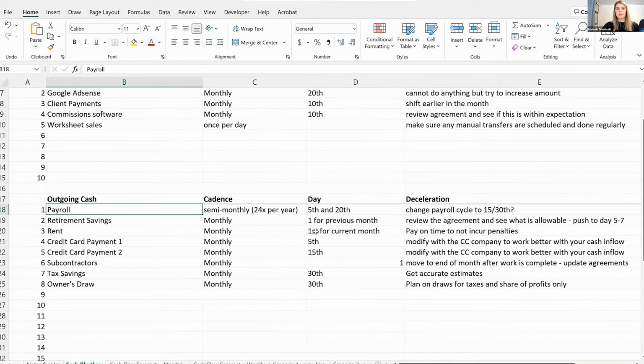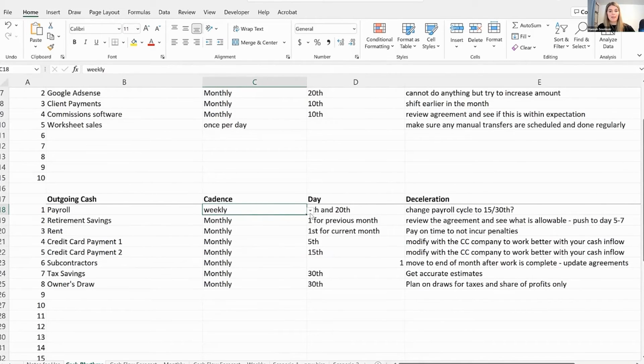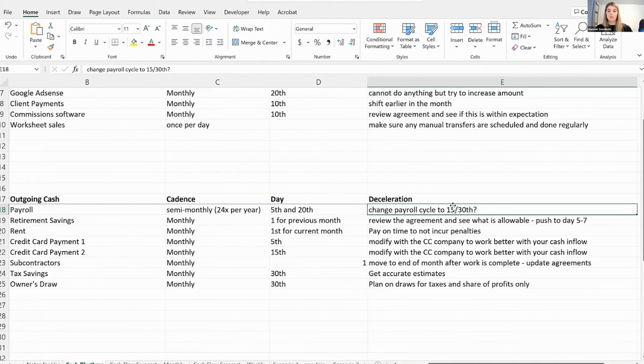These are just some things within a cadence. So payroll, I pay payroll semi-monthly, 25 times a year. And these are drop downs. I've actually got some options for you guys here, not weekly. And this is really just for information for you to figure out what you could do to change things. So I pay on the 5th and the 20th. If I change my payroll cycle to the 15th and the 30th, would that help? I don't know. It's an option.